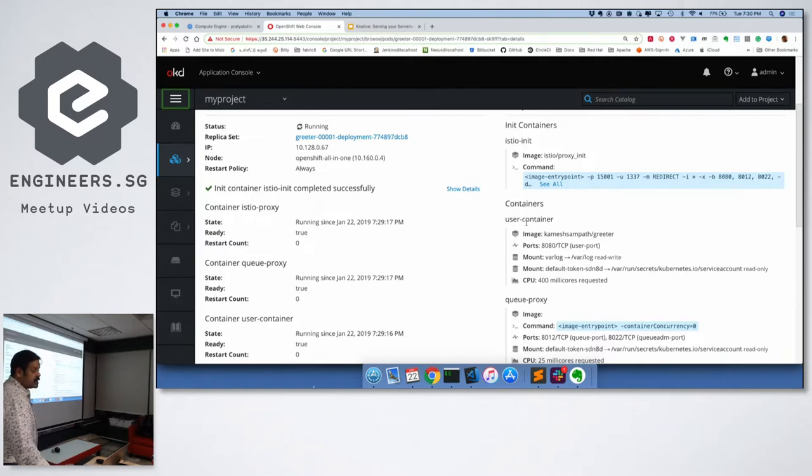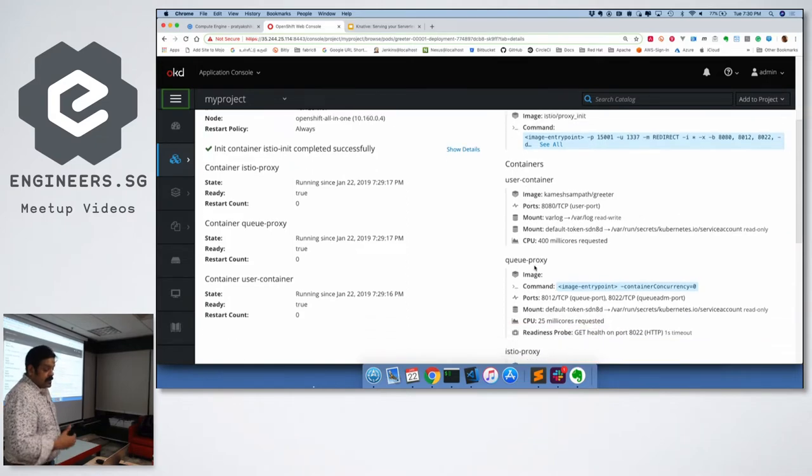This user container is your app container, where your app is deployed. For example, in this case, it's going to be a Node.js app, which is deployed here. And this is kube-proxy. This kube-proxy is again internally used by Knative to delegate the request into this particular pod, right? Because it's going to be serverless, I keep getting requests coming up and down, right?